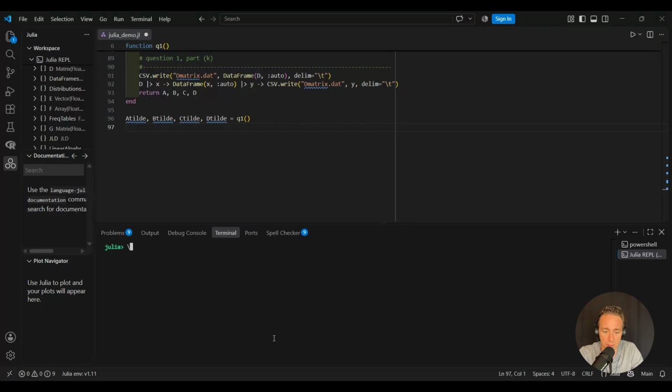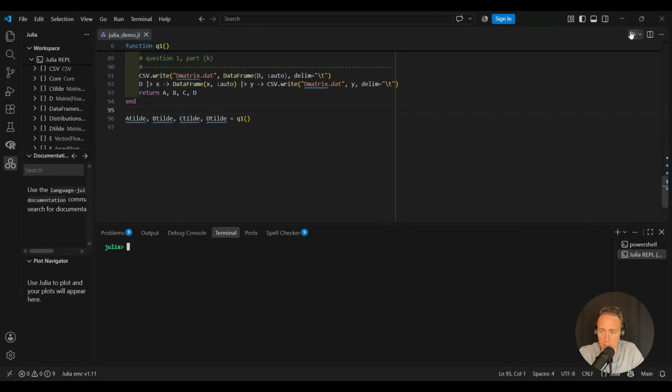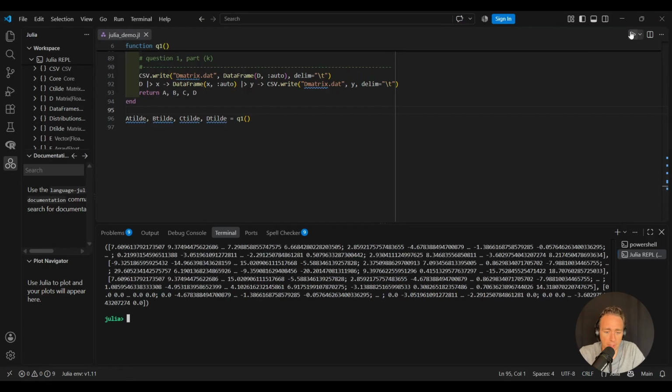So if I re-clear the output in the bottom terminal and push play, I need to save the file first, which is something that we should do periodically. And then you'll see here in the workspace, I now have D tilde, C tilde, B tilde, A tilde as outputs. So that is how we do functional programming with Julia.